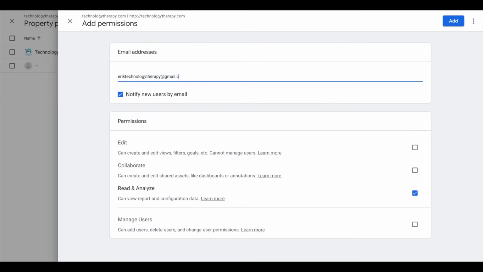Keep in mind that this does have to be a Gmail account. If you try to add something like an MSN account or AOL or Hotmail or Yahoo, etc., it will not work. It needs to be a Gmail account.